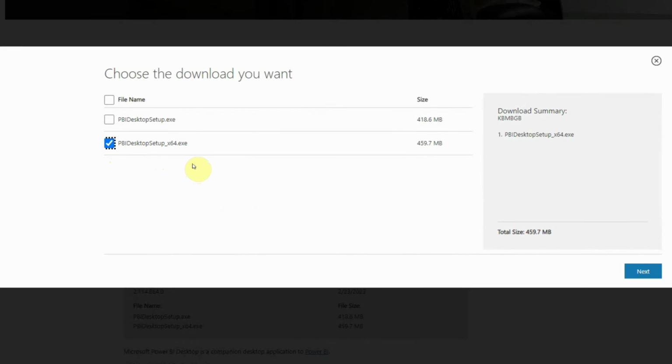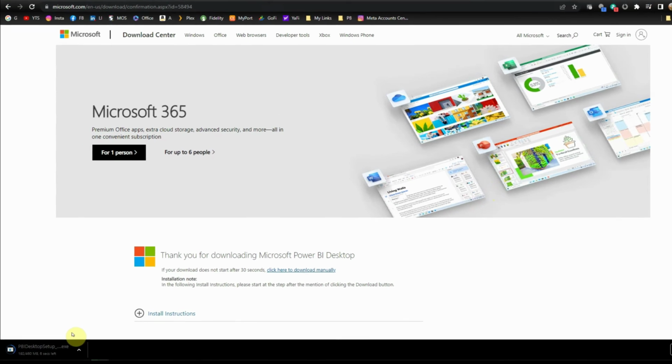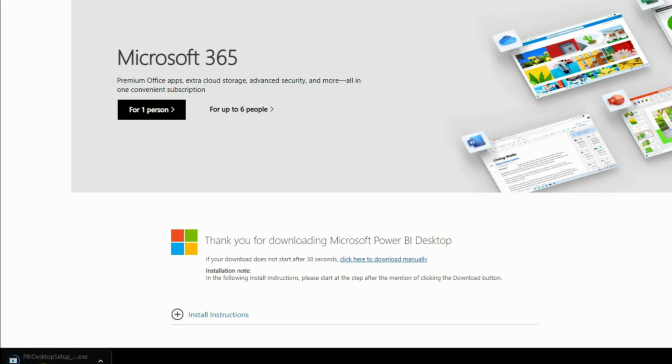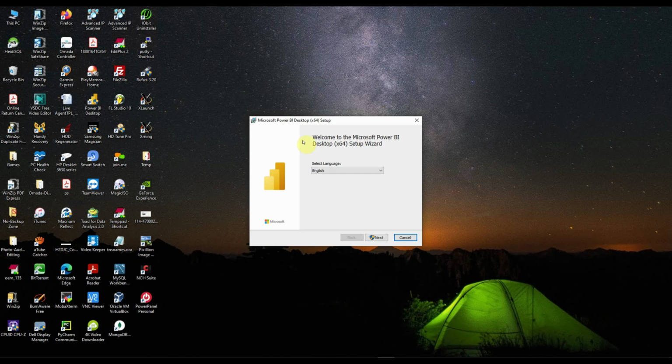Most of the PCs or desktops or your laptops are 64-bit these days, so we'll select the 64-bit and click next, and then it will start downloading the software, which is around 460 MB, and it's taking around a couple of seconds, and it is done. Now I'll click on the installer to start the installation. Let's minimize this window. Yeah, and we have the setup program.